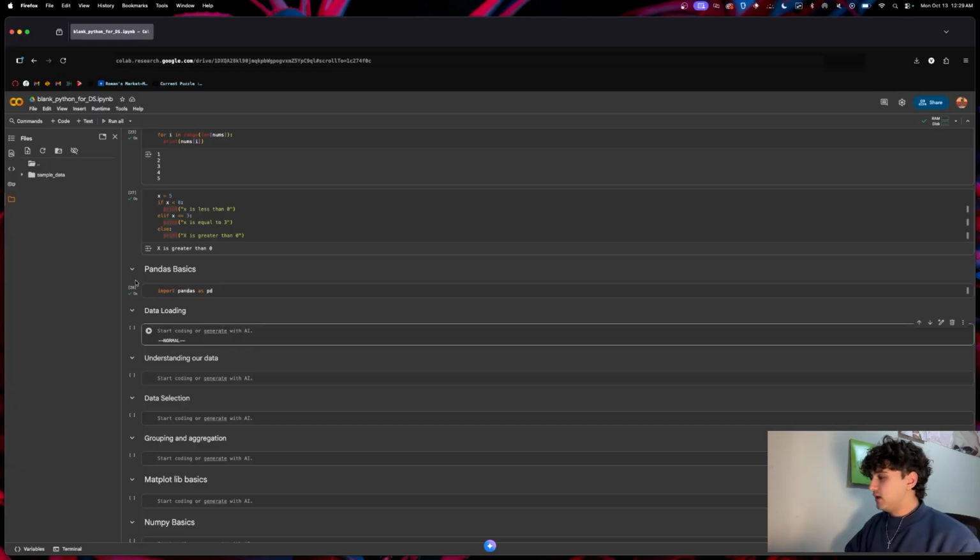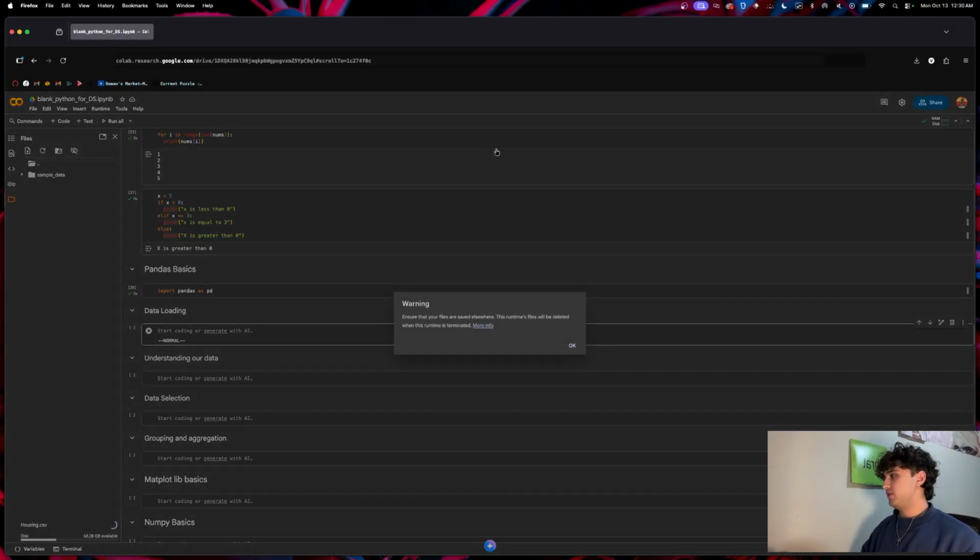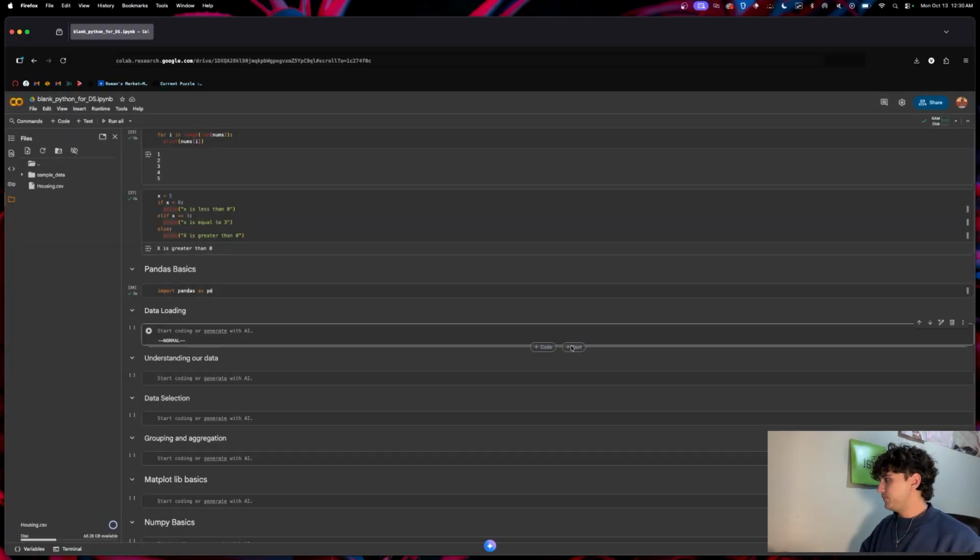So before we actually load the data, we want to make sure that we have the data in our environment. So you'll see here, we don't really have anything in our Google Colab directory. So we'll go ahead and import it using this button up here. And you'll see that in the zip file, we have this housing CSV file we talked about earlier. So we'll go ahead and open that so that it's in our directory. Cool, and you'll see that popped up here.